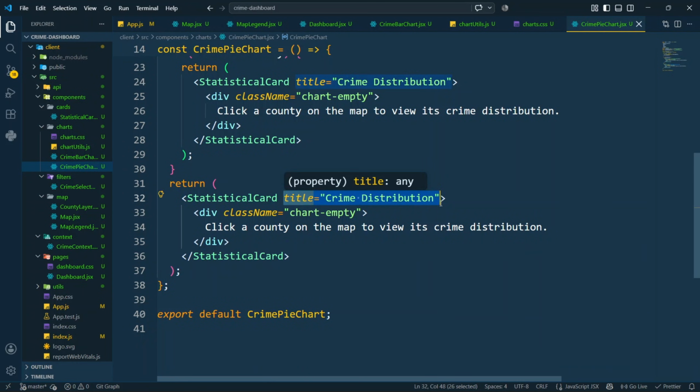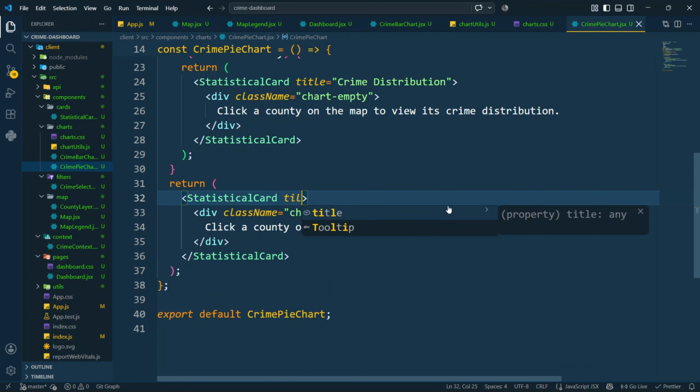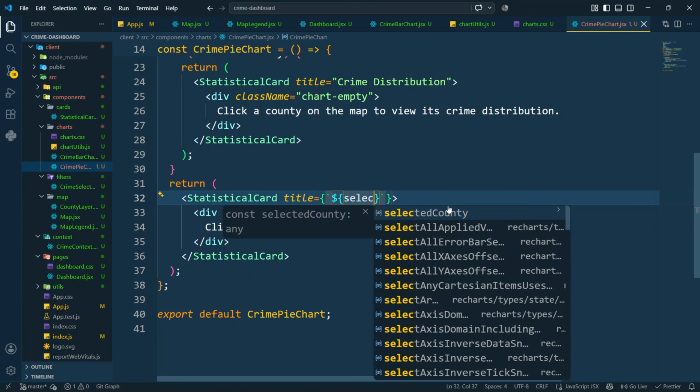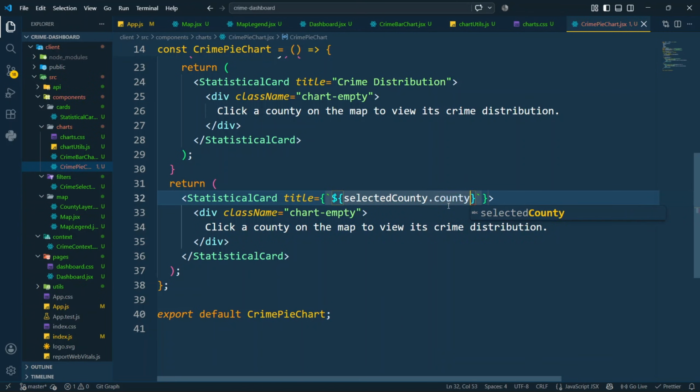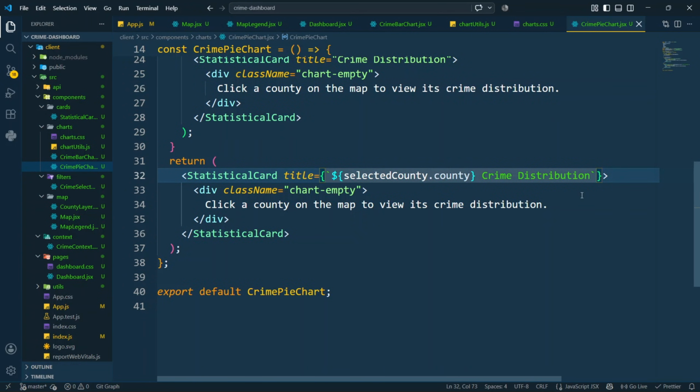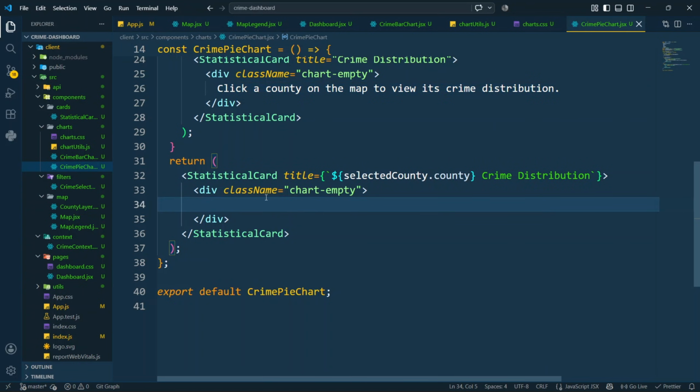I'm going to remove the title. Now we have the title as a string template with the selected county, so we say selected county dot the name of that county. Then we can just say crime distribution, like that. So control save, and then we have it there. After this, we need to go inside this div, remove that, and the class name is going to be now the chart like this.